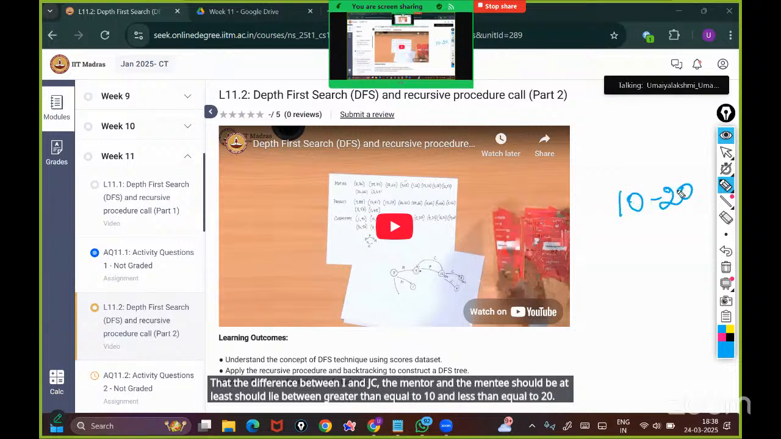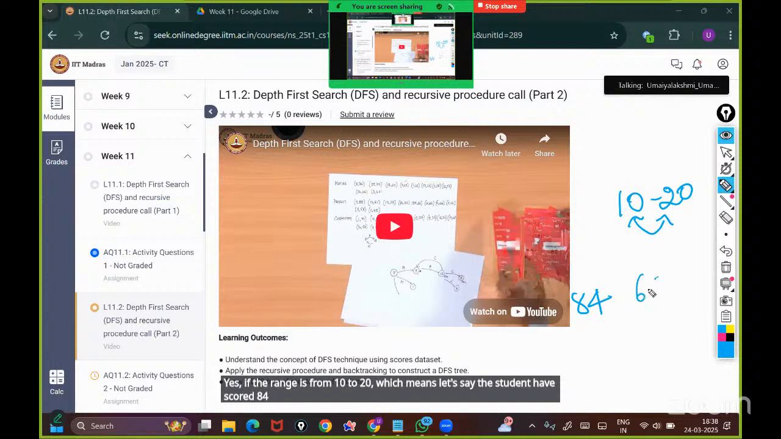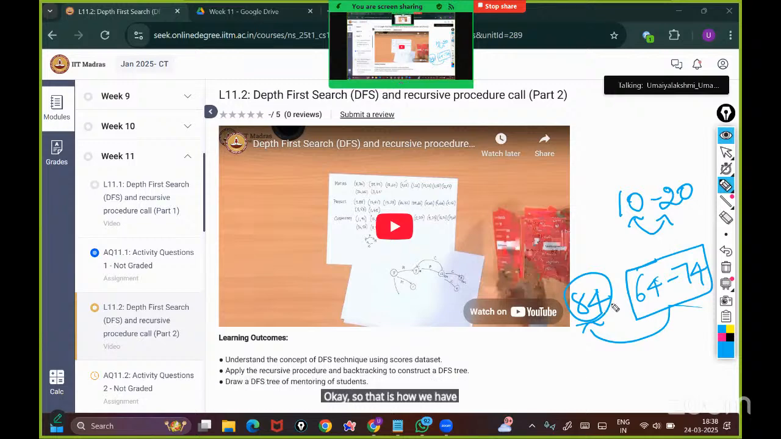If the range is from 10 to 20, which means let's say the student has scored 84. So if the student range is from 64 to 74, then the people who are in this range can be mentored by the person who has scored 84. That is how we have figured the mentor and mentee, right?